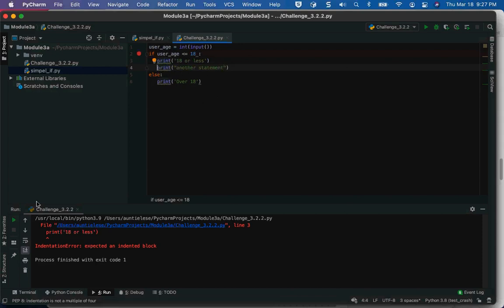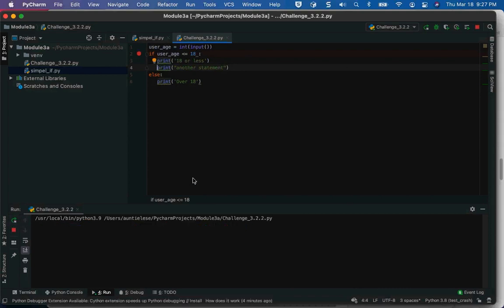However, well, let's just run this. Let's just do 23, and it's over 18. That's fine. Everything ran just fine. If I do it again and I do 2, I get 18 or less and another statement. Now, if I mistakenly backspace that, let's see what would happen. I have a syntax error, invalid syntax on the else.